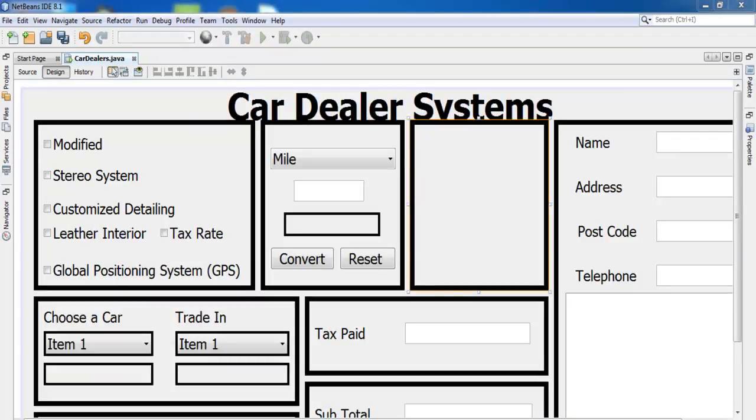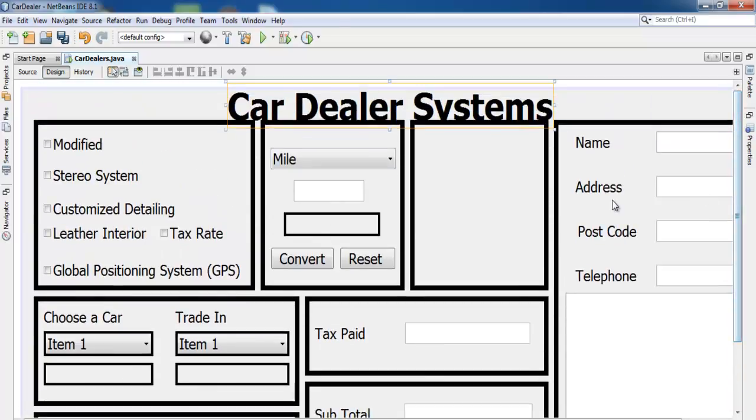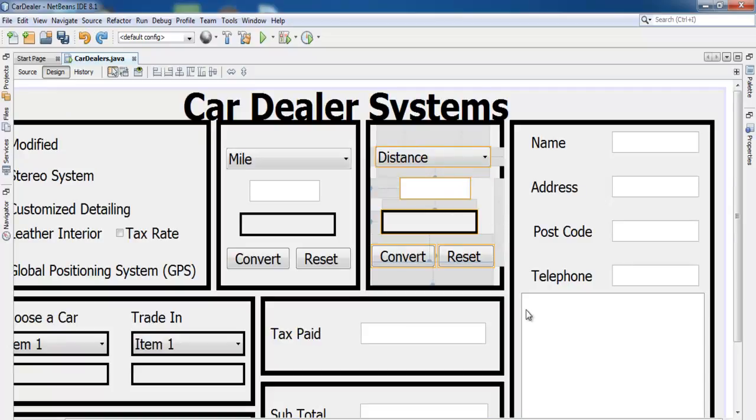Okay, I've finished the design of the interface. I even have a label there that I call a car dealer system, and this is how the whole system is looking. All I need to do now is to finish up with the design of that middle bit that we didn't add anything to. So let's do that now. There we go. So that is how that middle bit is looking.